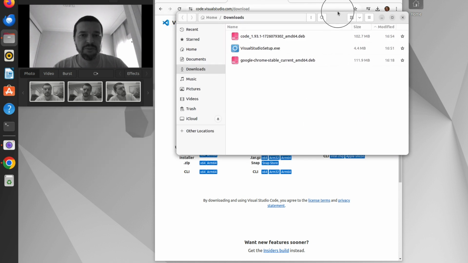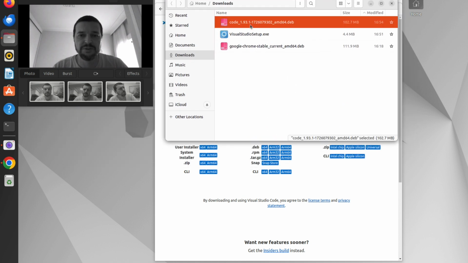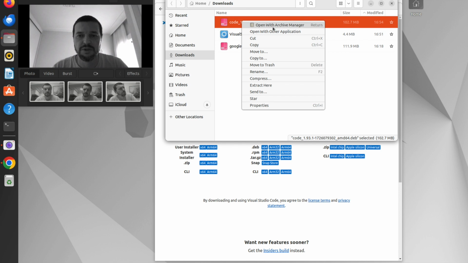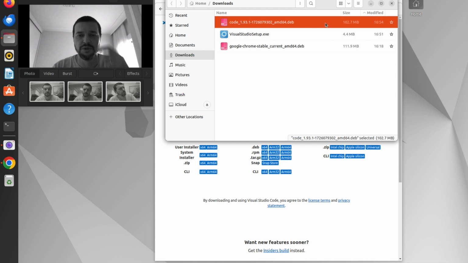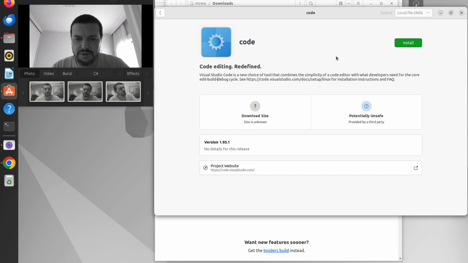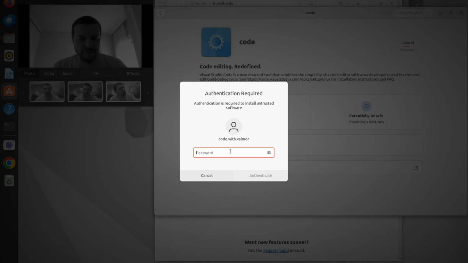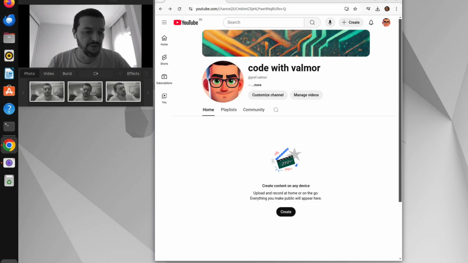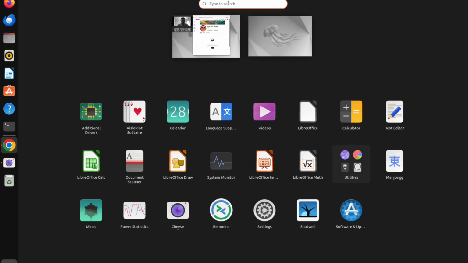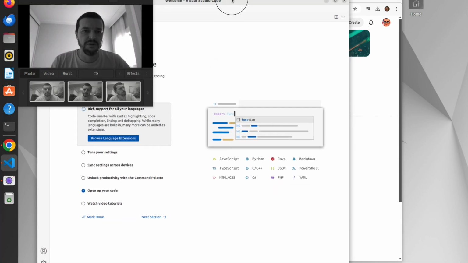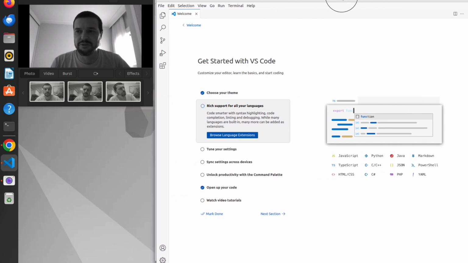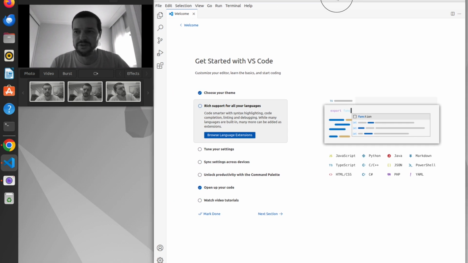Okay, let me just bring this up to this side. This is the Ubuntu version. Let me open this with the software install application. Let's install it. Where is it? Installed. Okay, let me open it. VS Code here. Okay, so it's running here. Let me just bring it to this side of the screen so you guys can see it.